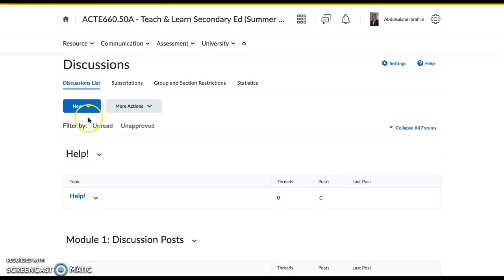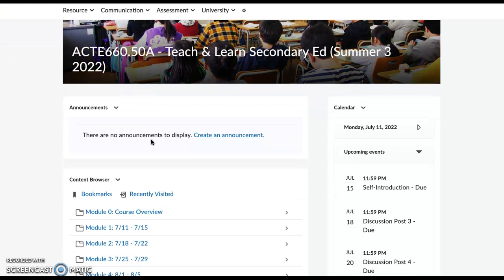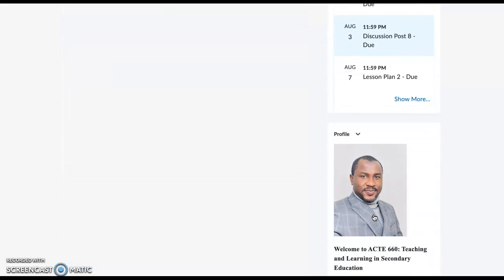And as always, you can get hold of me easily through email. I'm very quick on email, and each week I will be posting announcements here to tell you what we will be doing, and also sending emails on Sunday to let you know what we will be doing the following week. But modules, as I said, will be opening every Friday evening. And these are all the due dates.